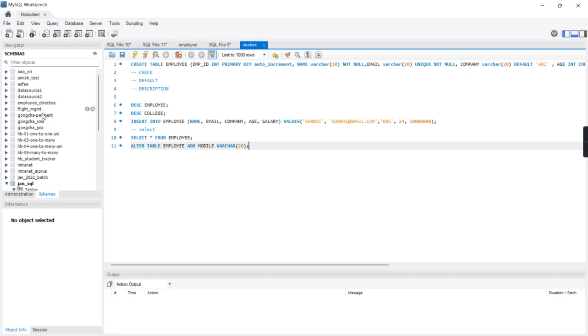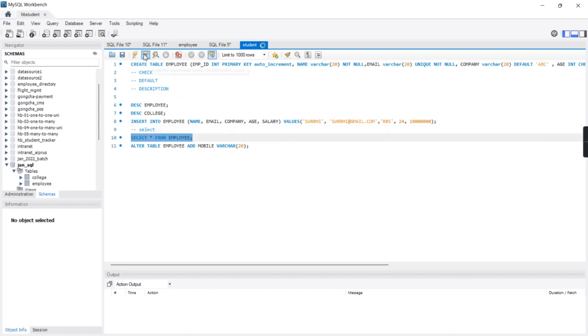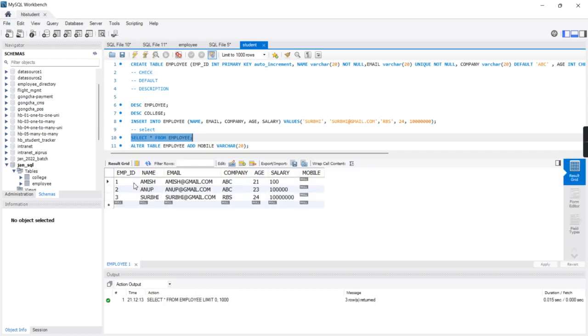Yesterday we created one table, student, right? Let me check there. Okay, we have created the employee table. Let me do the select query for getting those values. We have a total of 3 rows in this table. We have added one column here, that is mobile, via the alter command. So we'll use the alter command to add a column in this employee table.